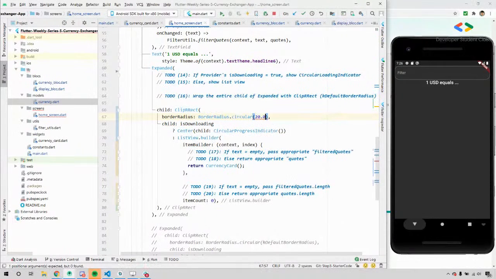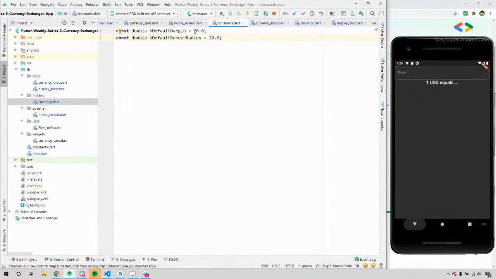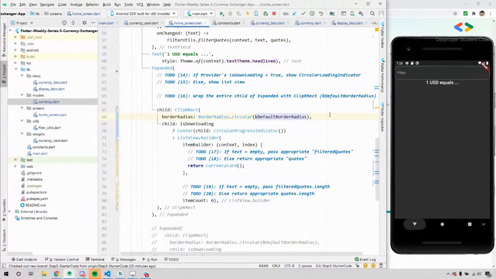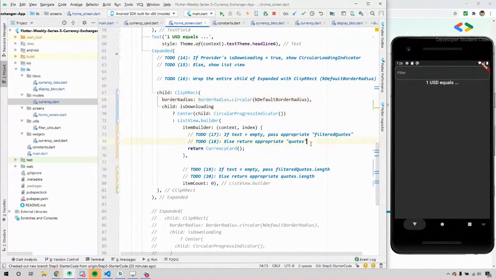Now, Rohan, what do we do here? Do we type in here 20.0? Well, we don't. We type in here kDefaultBorderRadius. You might be seeing now how to import the constants file. So click on Alt Enter and click on import. Any one of these will be fine. Now, if I want to change the border radiuses throughout the entire app, I can just change it within the constants here. Right? It's a very good design that we're doing. Right? Let's do 16. Now 17.